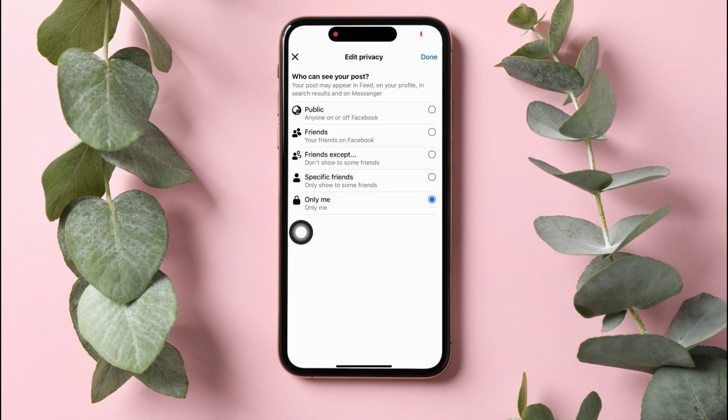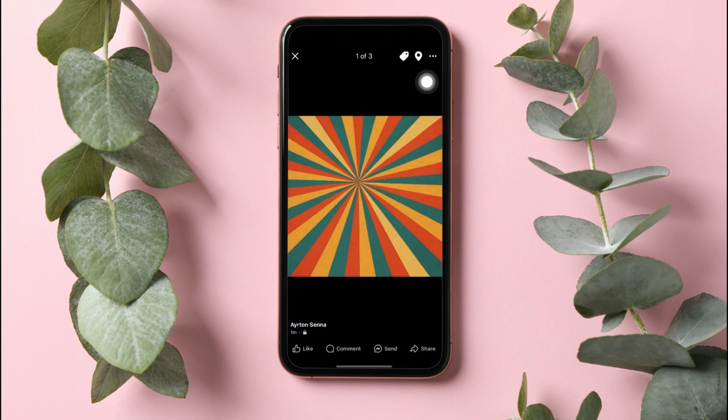This means that only you will be able to view this post. After that, tap on Done at the top. As you can see, there is a locked icon below your name now. Following these steps, you can easily make Facebook profile pic private.